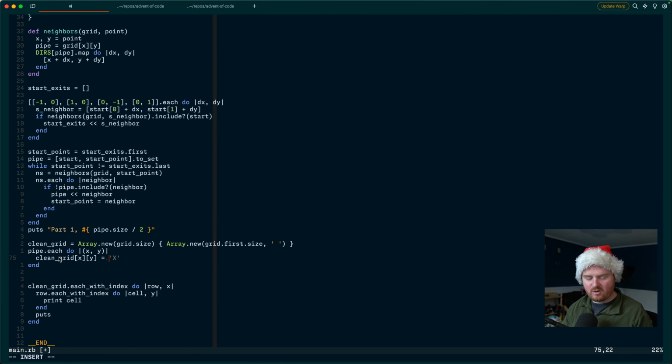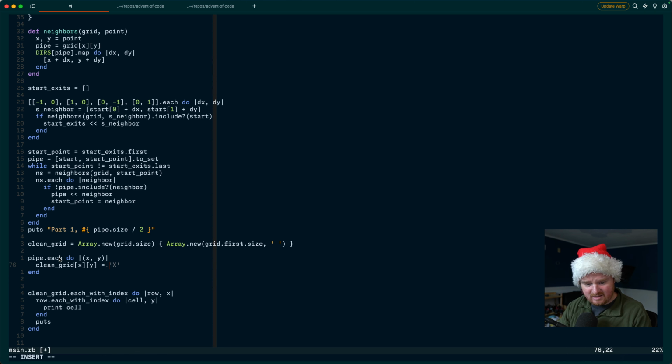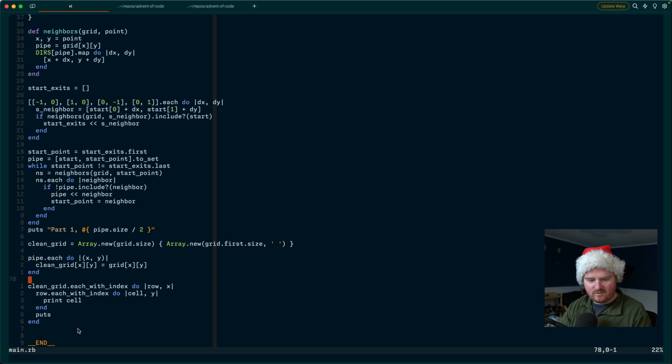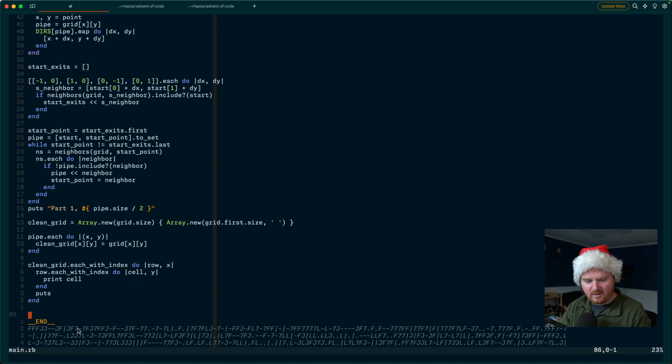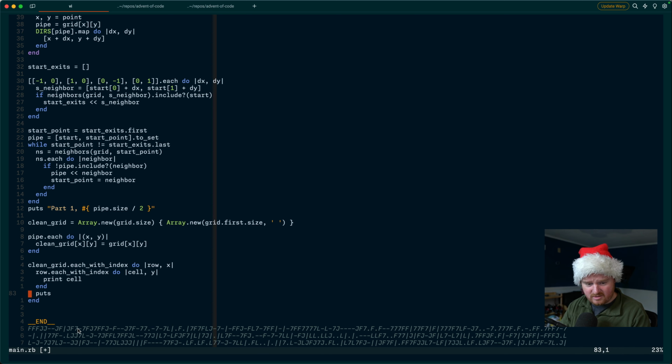Instead of putting an X though, we actually need to know what pipe is there, because we need to know whether or not it's blocking north and south or just north. So what we can do in this case is set clean grid at XY to grid at XY. And this shows us the pipe connectors where they are, and we are doing well. Okay, so now we want to go through clean grid each_with_index. Actually, we'll just use the same thing.